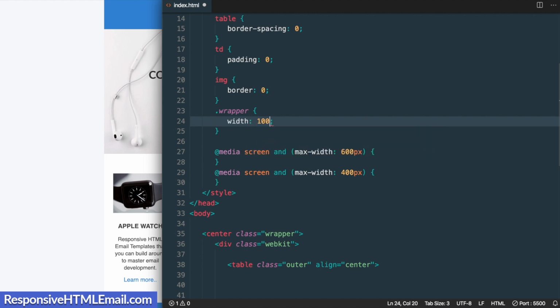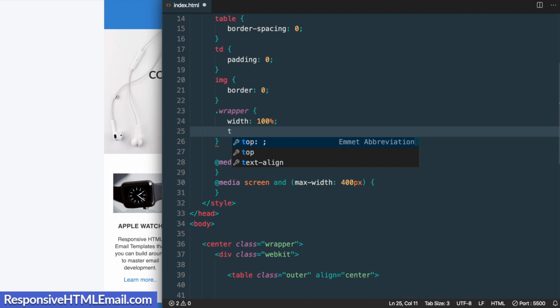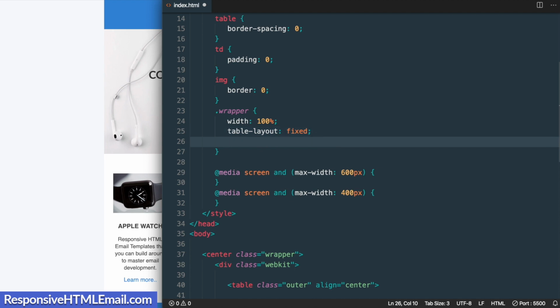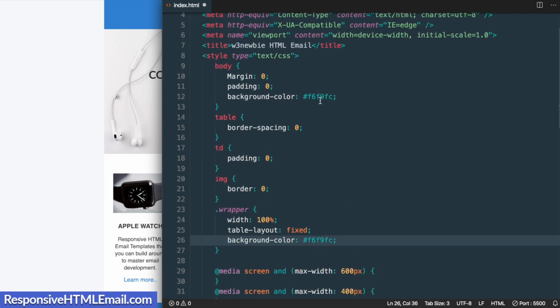So we'll add width 100%, and then we're going to add table layout fixed. And this is sort of a tricky style declaration to understand, but basically we want to make it so the wrapper won't be any wider than the table that's set inside of it. So for example, when we flex the window down. And then let's add the same background color that we gave to the body, which is the hex value F6F9FC that we see right here.